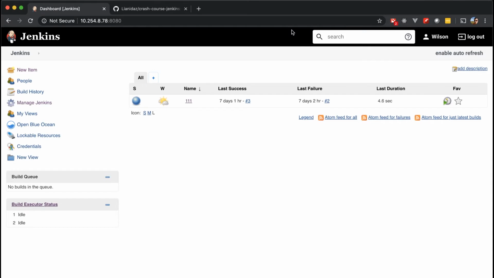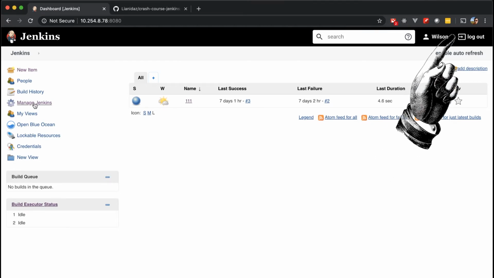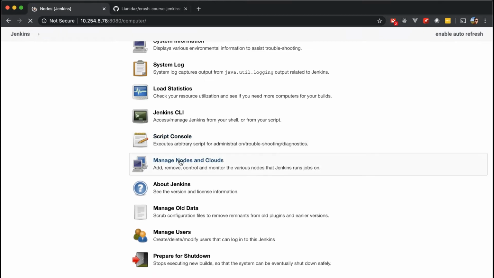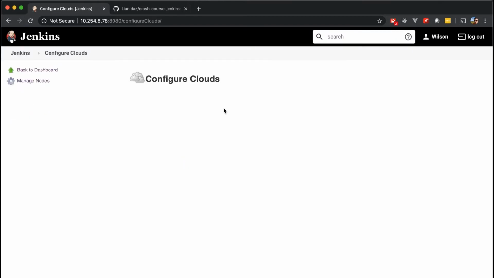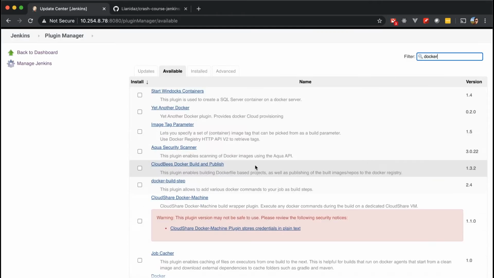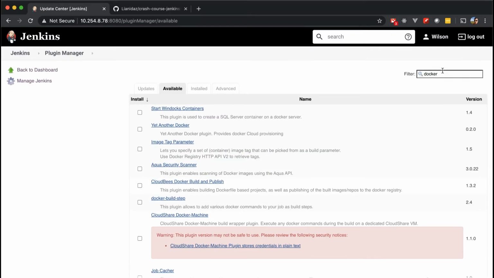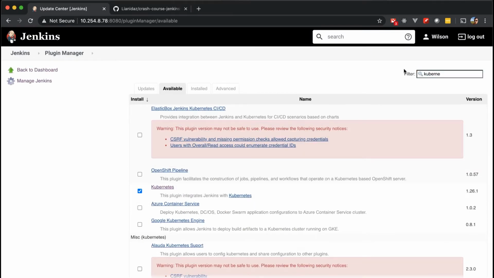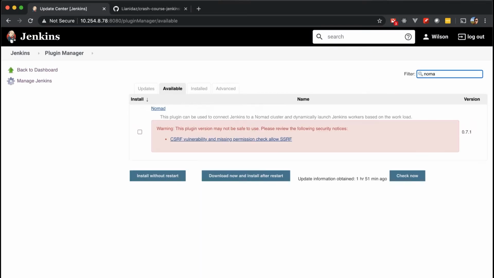So last episode we've installed Jenkins in Docker, link right here. We will go to manage nodes and clouds and configure clouds, and we'll see nothing. That's because we need some plugins to install. We'll find Docker over here. Also we're gonna search for Kubernetes and Nomad, just for the sake of it.